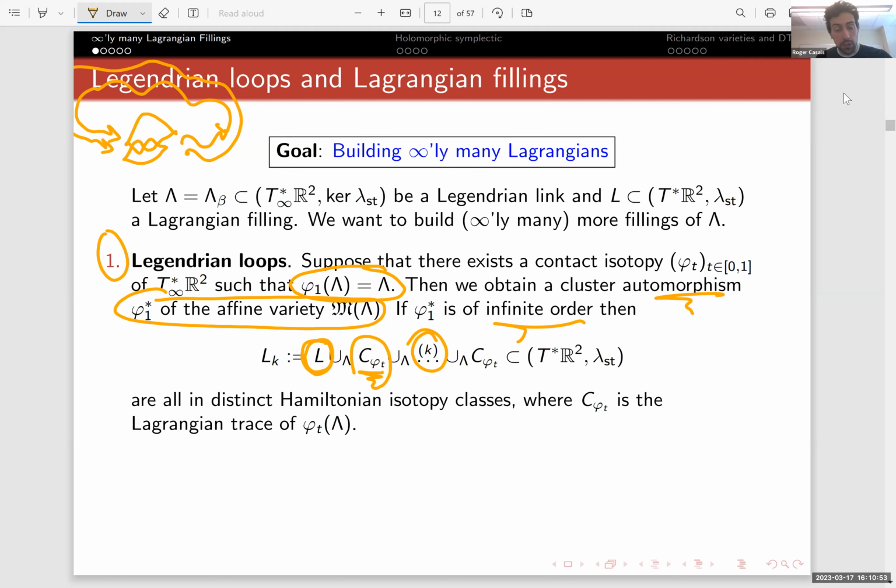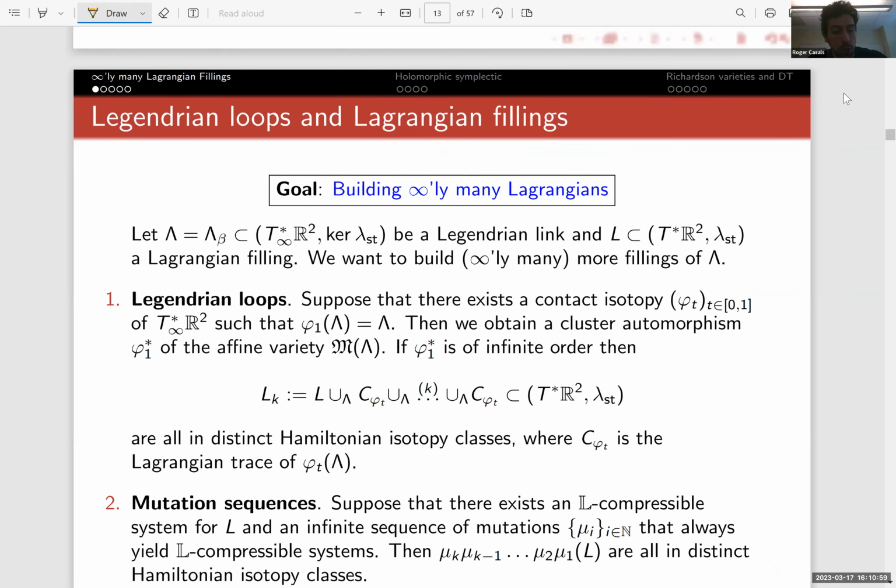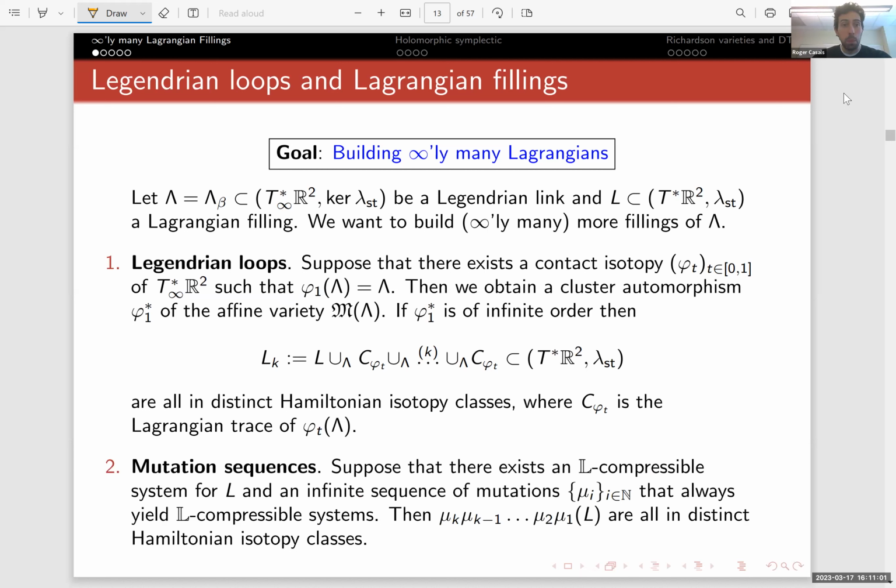A quick second comment, which works sometimes, is that instead of using Lagrangian loops, you can just use mutation sequences, meaning suppose that you've built your Lagrangian filling L, and you have your L compressible system. So this is the situation I was describing before. You have this disk in here, you have this other disk in here. Now you can say, I'm going to do Lagrangian disk surgery in this disk, and then in this other, and then in this other, and then in this other.